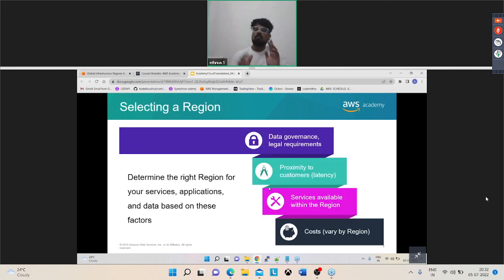Now let's check in which scenario how you should select a region, because they have given 4 scenarios. Based on that, you can take a decision whether you want to create your AWS infrastructure in a particular region or not. First of all, data governance and legal requirements.